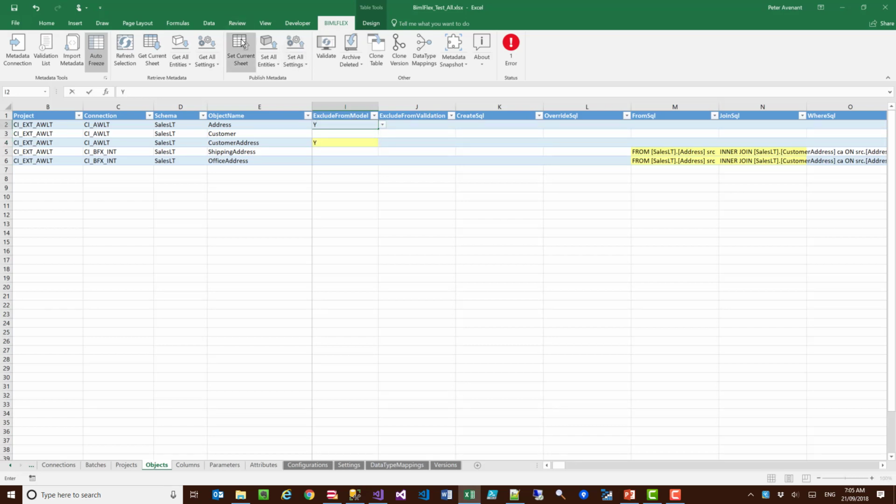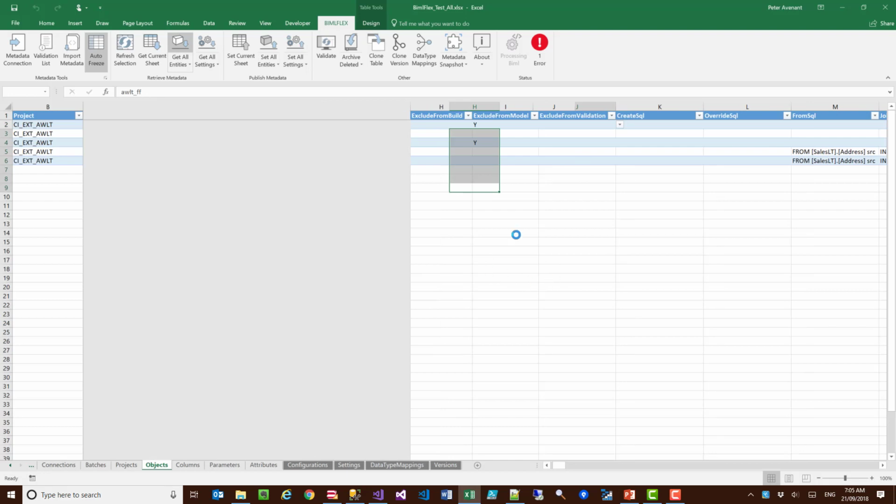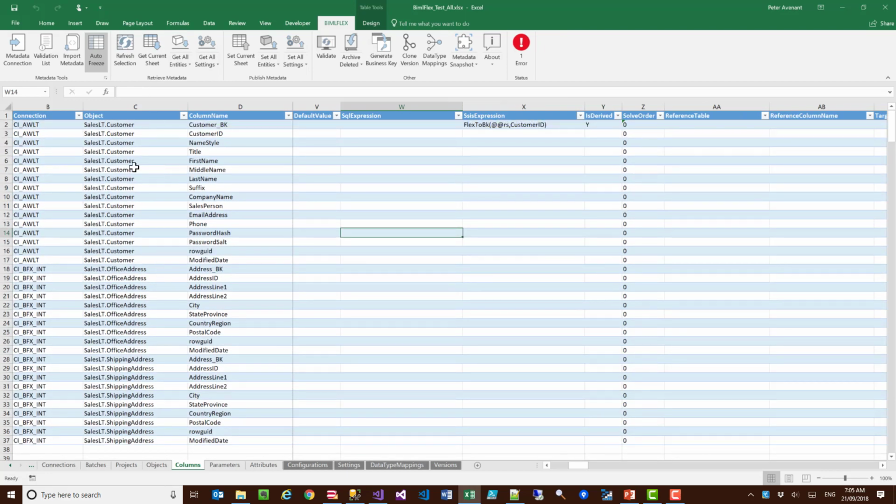And I just say set current sheet here. And then, just so that I have only the metadata, I do a get all entities, or I could have just done a get current sheet here and then on the next one. And as you can see now, I have my customer and my customer address here. And like in the previous session, I'm now just going to need to bring in the customer ID and change the business keys here, right? So again, I'm going to just grab this.